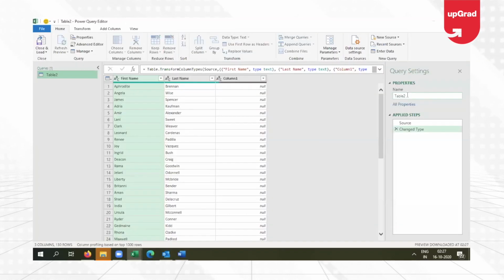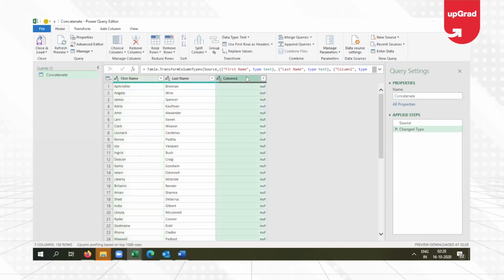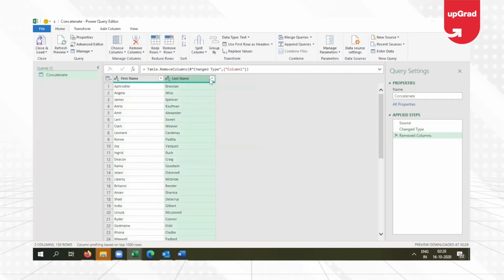I'm going to change the name of the table to Concatenate. For some reason, it has automatically picked up the third column also, which you can see here in the table. I'm just going to remove it as of now and say I just need these two columns. We'll change it later on when we go back, but these are the first two columns that you have. I need to merge them.